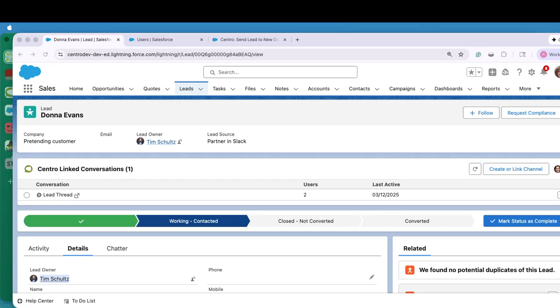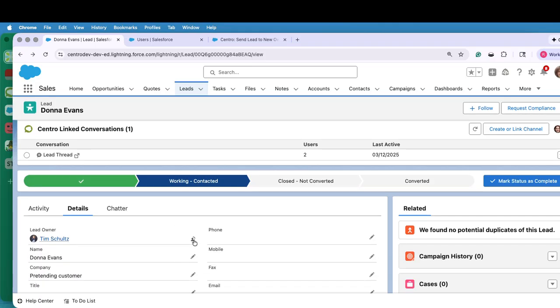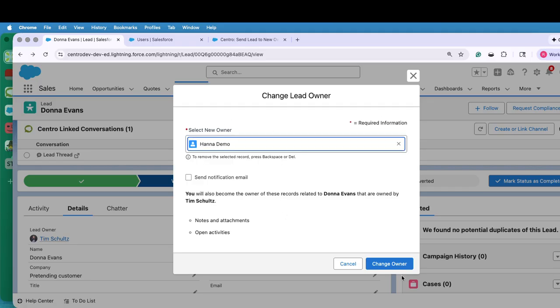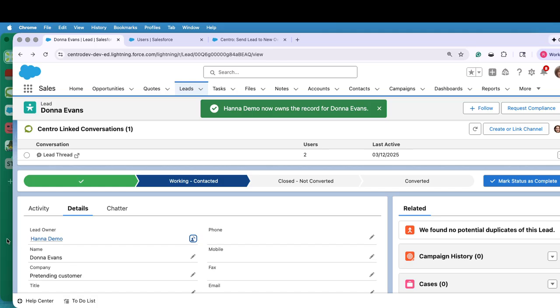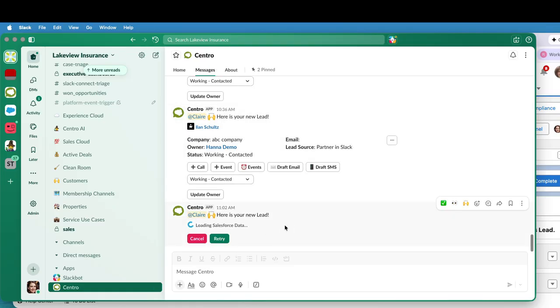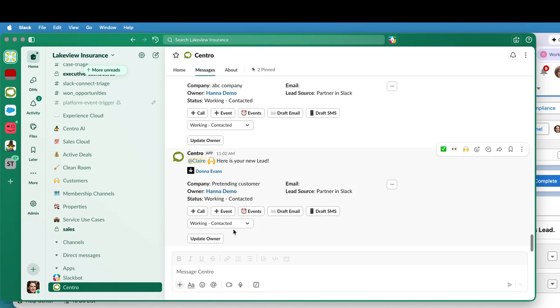Here's a quick demonstration on how to send a message directly to a user in Slack using Centro. In this example, when a lead owner is changed, I'm going to send a message to the new owner that's associated to that lead. So I'm going to go ahead and assign this to Hannah Demo, and we'll see that in just a few moments in Slack, I will receive a new message associated with that lead. Now, what that looks like in Salesforce, here you can see that new post, is what follows.